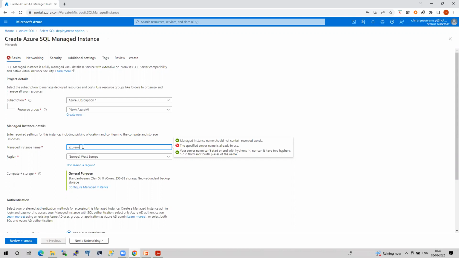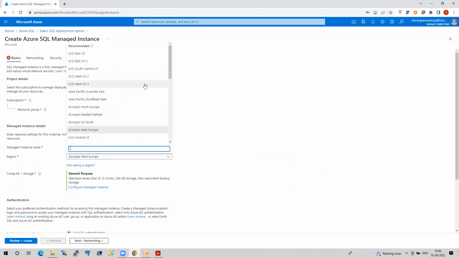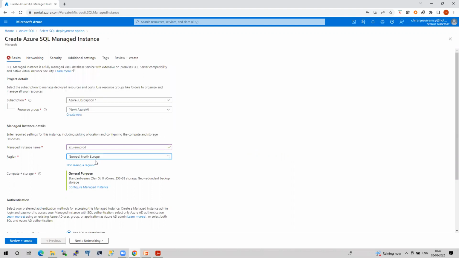Can you pass on one good name for me? Azure MI production. Let's keep this. Azure MI production is the name I am passing for the managed instance. Okay, and the region, since I am located in Ireland, for me the closest region is North Europe. And this is what I'm talking about, guys.